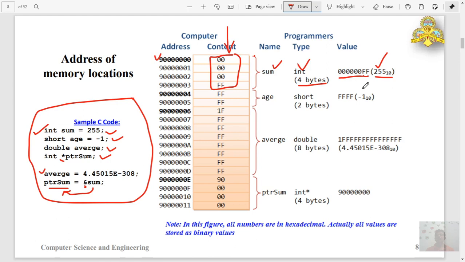Next one is age, that is short, only 2 bytes, and the age is stored here with the value -1. In hexadecimal, we can directly convert it into binary also. It is all ones. Negative numbers are stored in a different way. We already practiced the ones complement and twos complement, so these are used while storing information in negative notation. So -1 is FF FF in hexadecimal, so that is stored here.